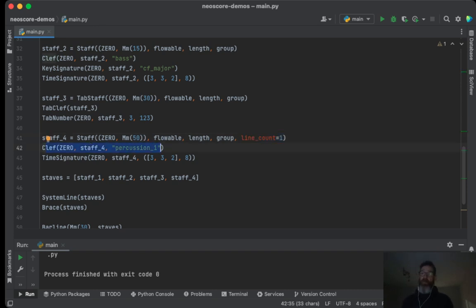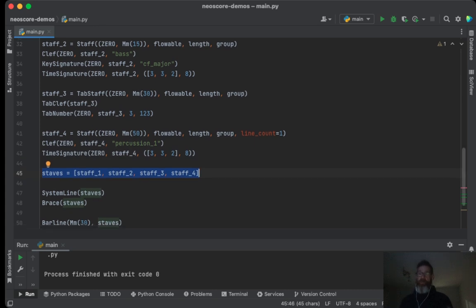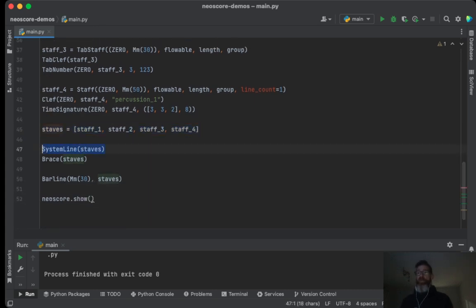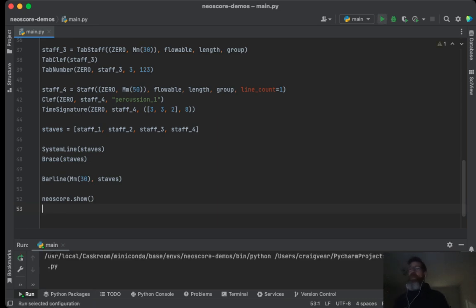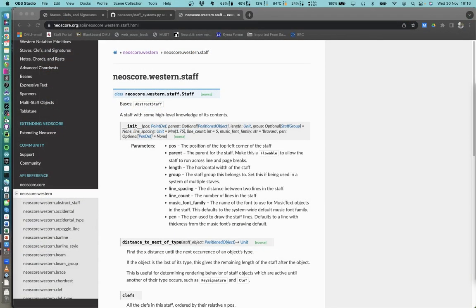The next thing that we've done is we have collected all of those staffs together in a list, called staves. We've put a system line across all of the staves. There is a brace that will bracket all of those staves, and there is a bar line at X position 30 millimeters across all of those staves as well, and then it is getting shown. So let's have a look at what happens there.